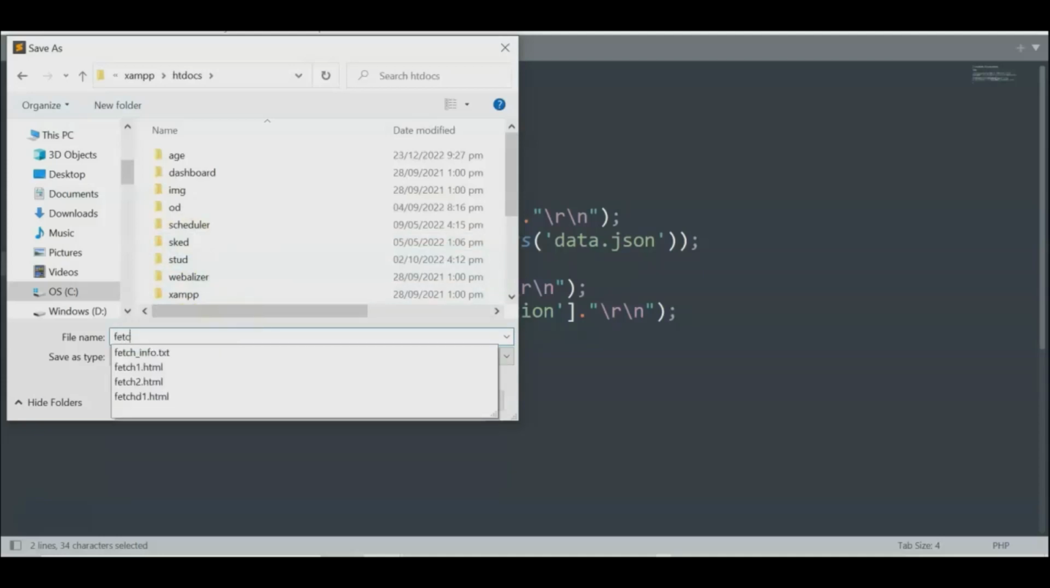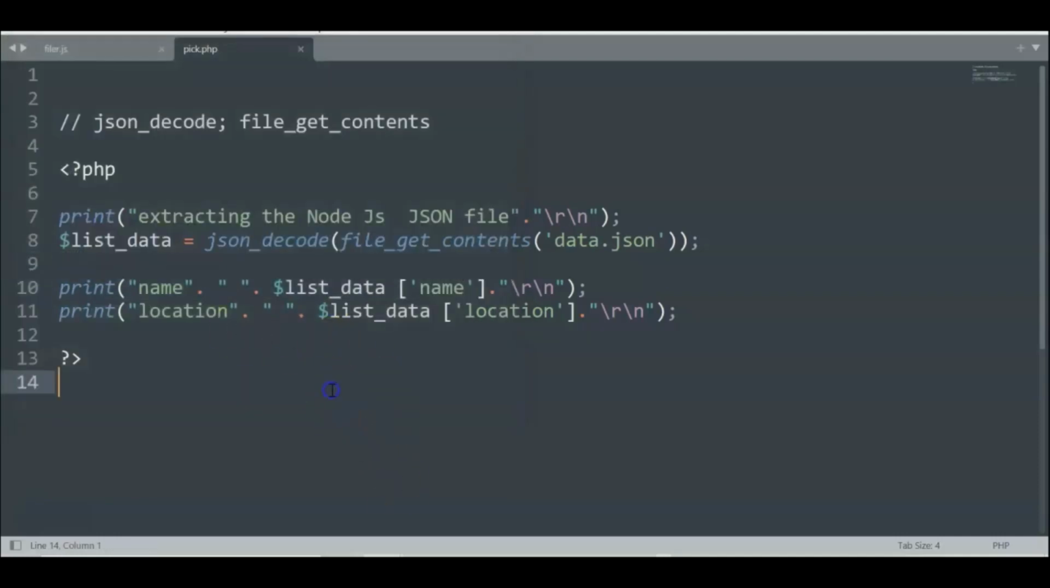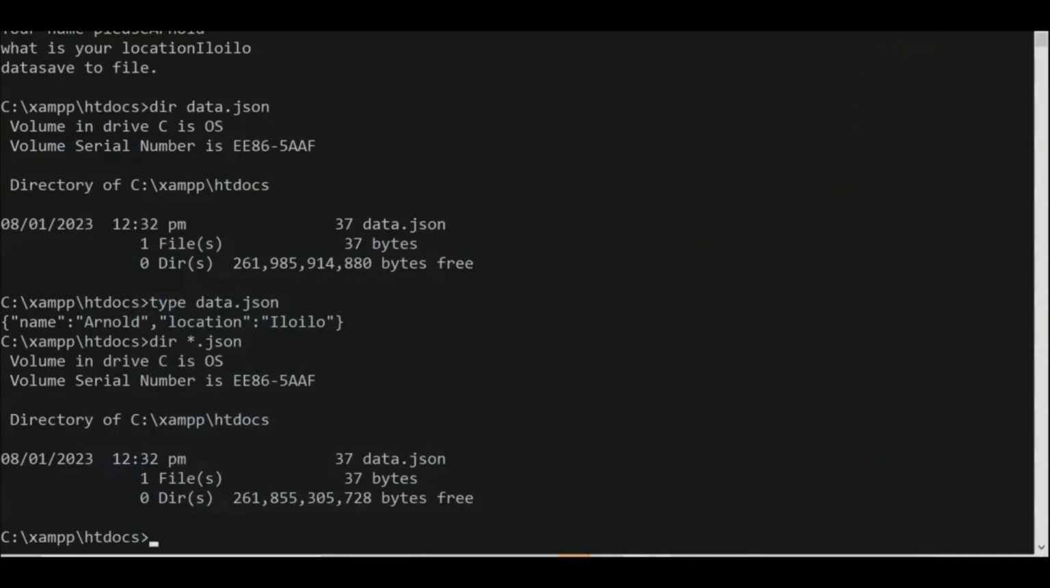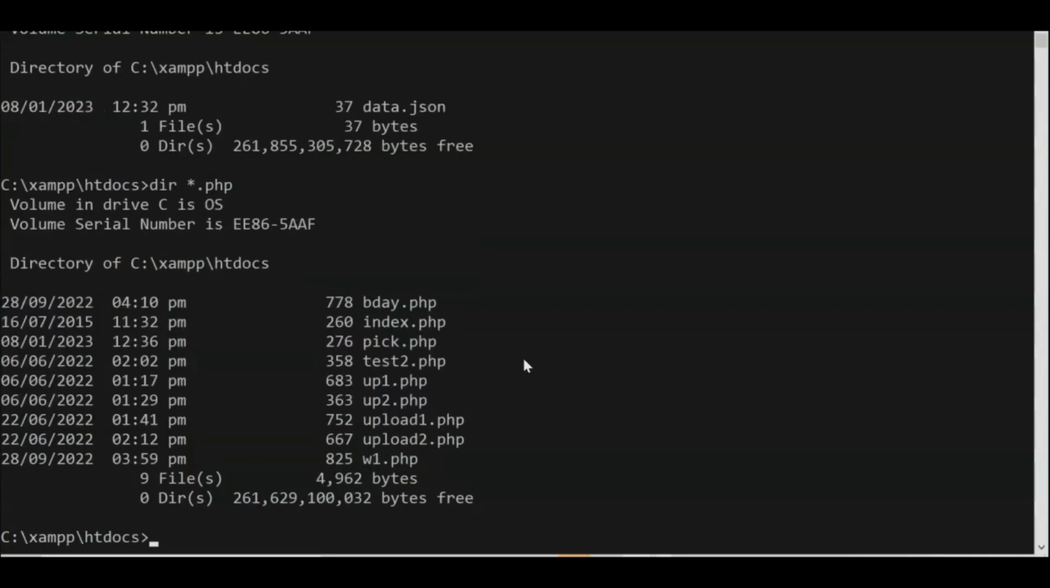And then we will use this fetch information. Okay, fetch. Let's say pick file. Okay, let us try and check, and then run the code. So we need to check our program here, and we have to check if the program is already here. So we have the pick.php, and then let us run.